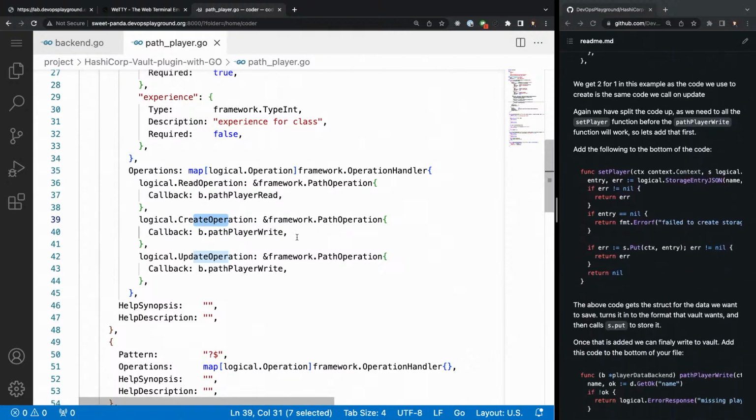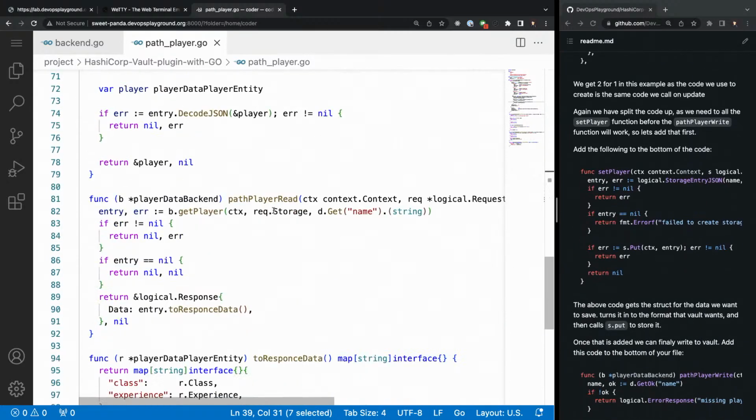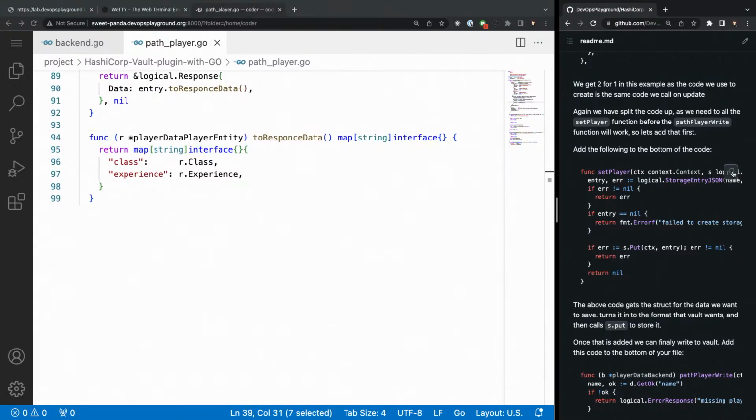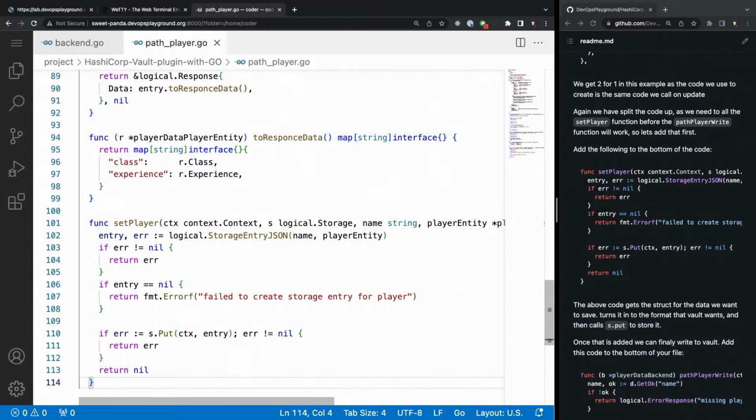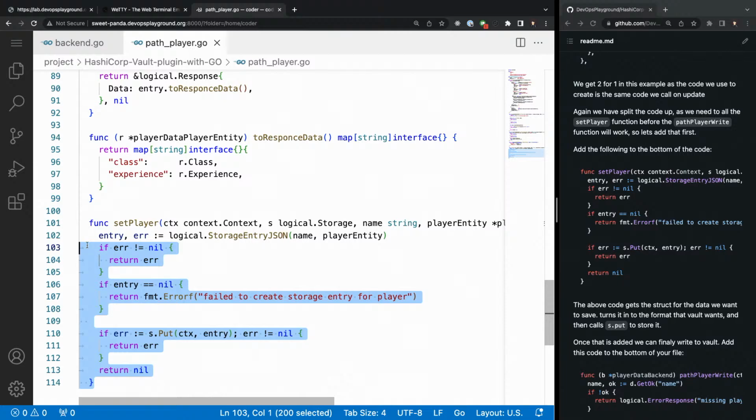Okay, and then we'll add, in the same as before, we're going to split the code that does the base logic and the thing that Vault calls apart. So we've got this set player function.